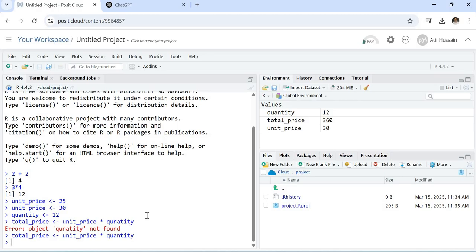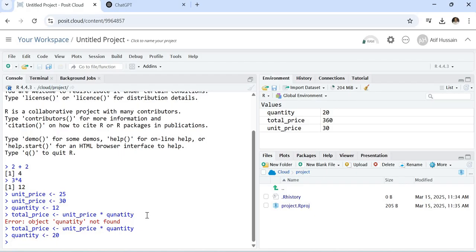Now if I go back and change the value of quantity, instead of 12, I am going to assign it a value of 20. But you see, the quantity's value has been changed, but total price has not changed. So it does not work like Excel. If you have calculated a new value by multiplying two different values, and you go back and change the value in one cell, the product will not be automatically updated. That is something that you need to keep in mind.